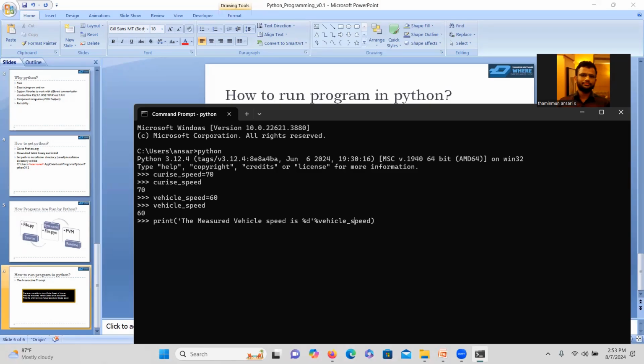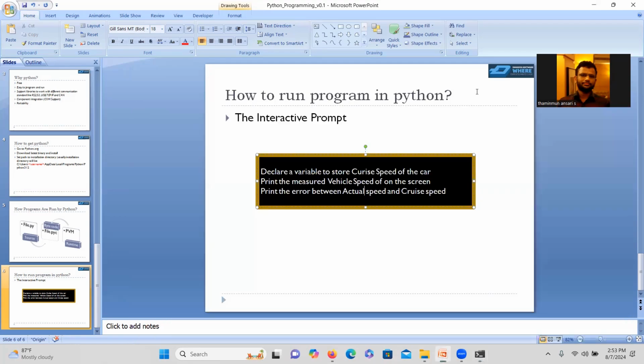Shall we check? Let us check. Measured vehicle speed is 60. That's all. So this is how you have to print the things that you want to print on the screen.